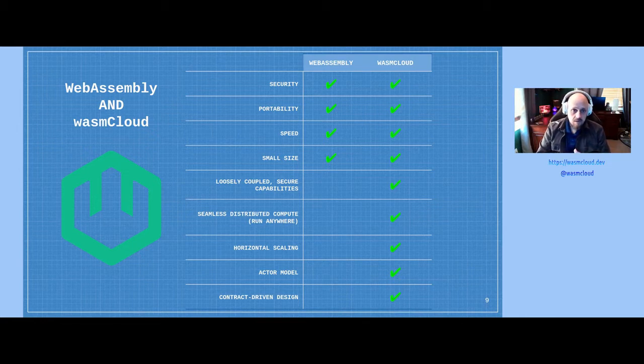Again, I mentioned the actor model earlier. And we also do contract-driven design. So when you build a WasmCloud actor, you're writing against an abstract contract. So you might be writing against the key value contract or abstraction, or the web server abstraction, or some database client abstraction, and not the actual database itself, which means all of those things can change at runtime without you having to rebuild or redeploy your code.